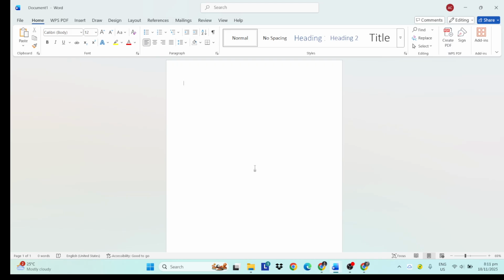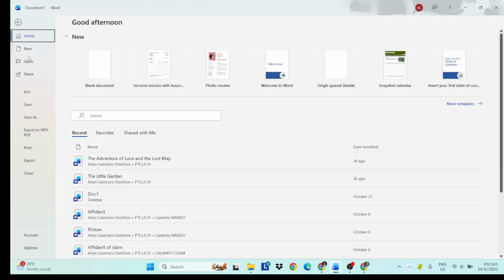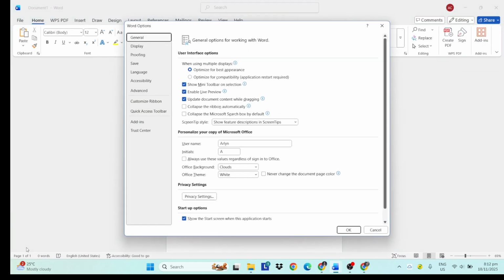Start by opening Microsoft Word. You can do this from your Start menu or Applications folder, or by launching Word from a document you already have. Once Word is open, head to the Settings window. On Windows, go to File, then Options. On a Mac, click Word in the menu bar, then Preferences. Both of these lead you to Word Settings, where you can control how the program behaves.